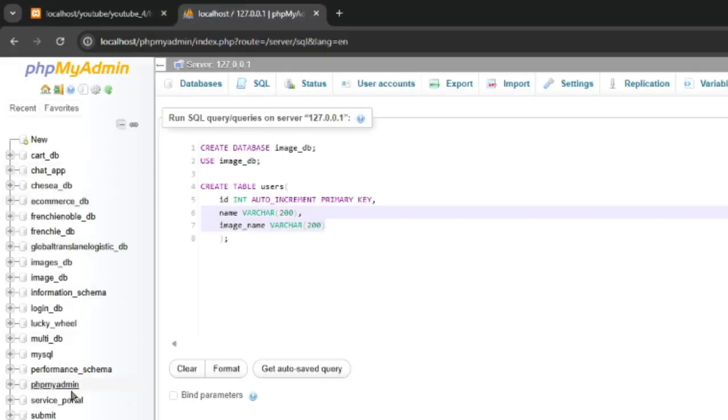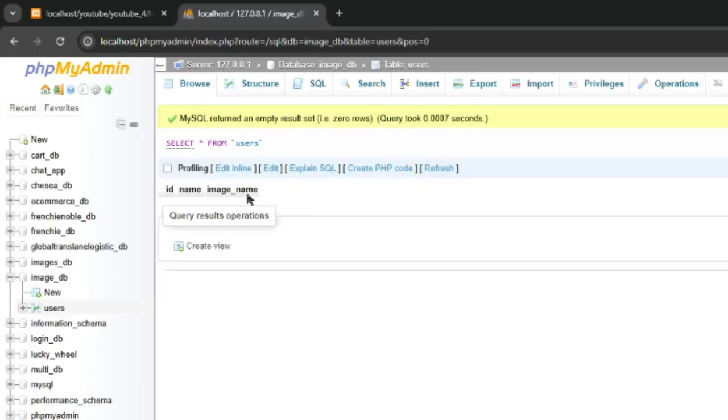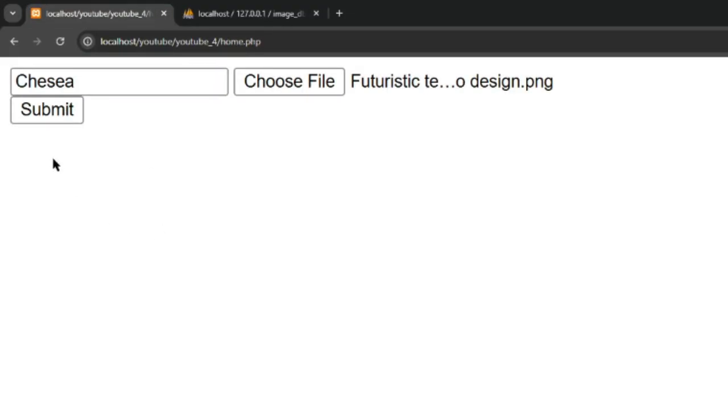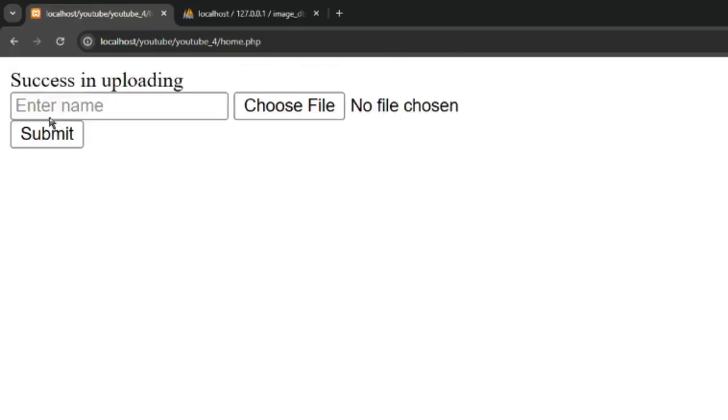So let's get this image. It's a PNG. Let's check our database. As you can see, it's empty. The database is empty. So let's just try and see how it goes. I already selected the folder, and let's just see.